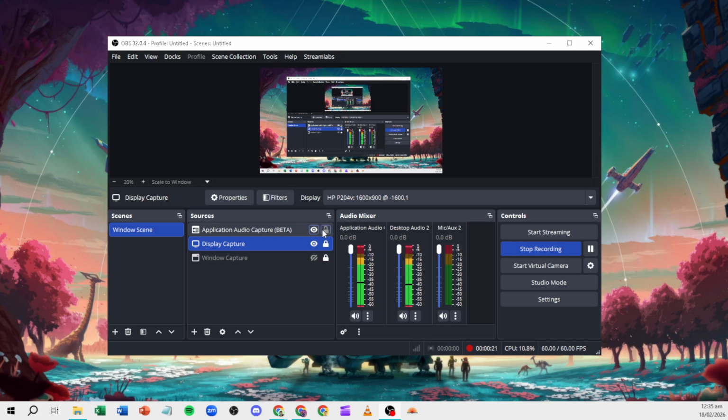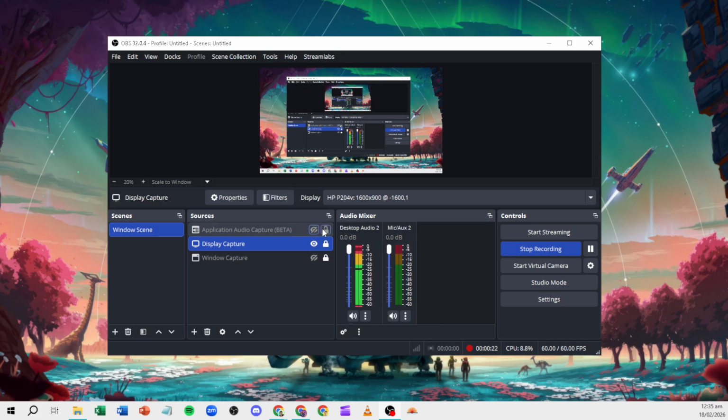Next, look at the sources box at the bottom of OBS and click to select the display capture or window capture you plan to record. When the correct source is selected, a red outline with corner and side handles appears around it in the preview. That red outline is your visual cue that you're about to resize and reposition the image that will be recorded.